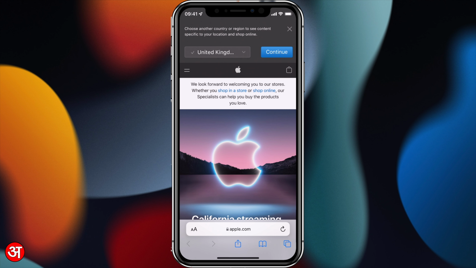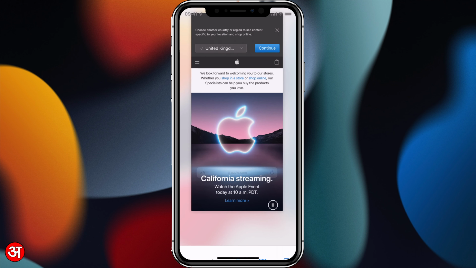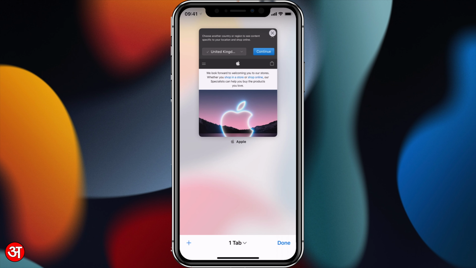Now I'll take a look at how you can interact with tabs and the new tab view. So you can access all your tabs in the traditional way using the button in the bottom left corner. But what you can also do now is put your finger on the address bar and swipe up on it and pause for a second, and you'll enter the new tab view. So if I do that now, you can see we've got this new view.